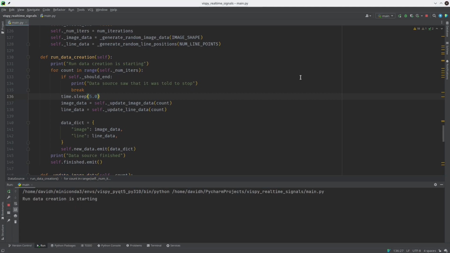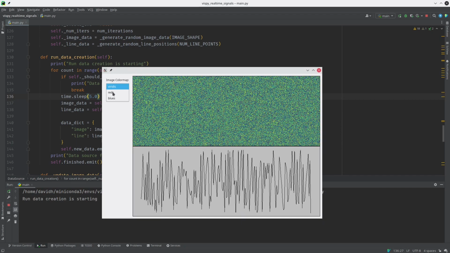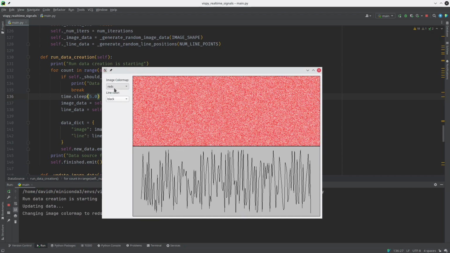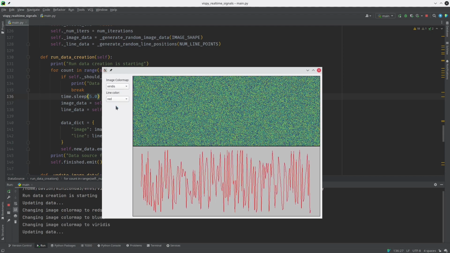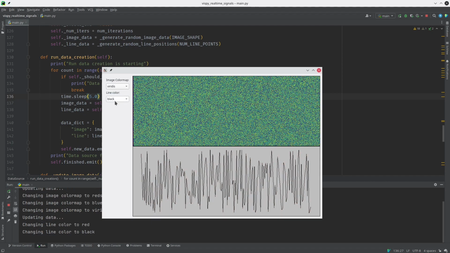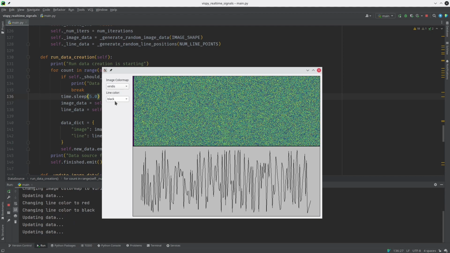So now our data should generate much more slowly, but my color maps, or my drop-down menus, are still reacting immediately as fast as they can, even while data generation is taking its time in this background thread. So compared to our previous example, this is a much better user experience, and gives us much more flexibility as far as what we're able to do in that background thread.